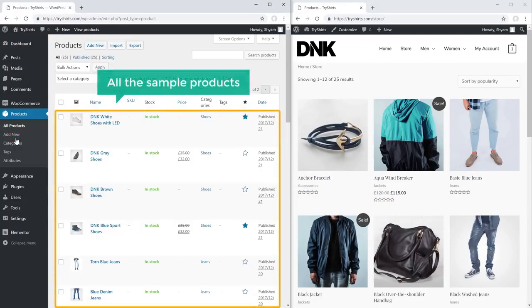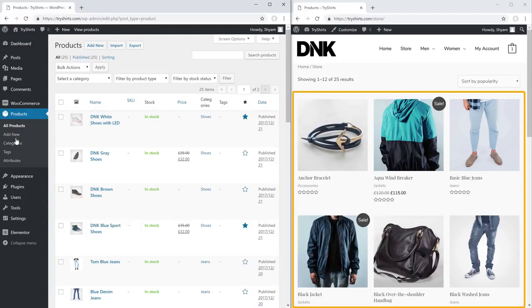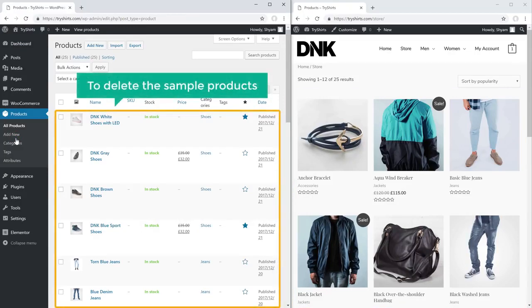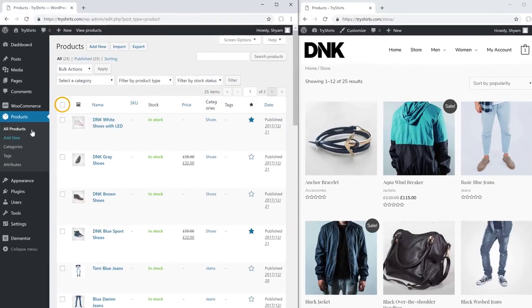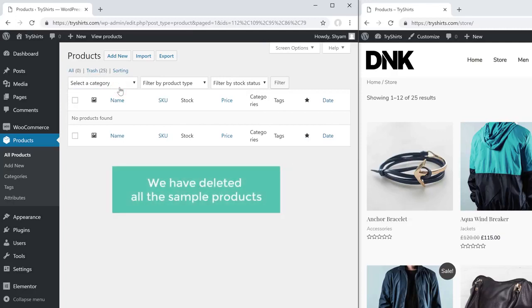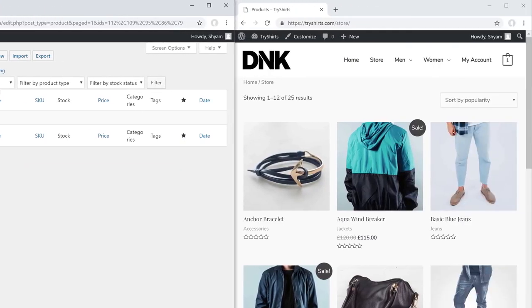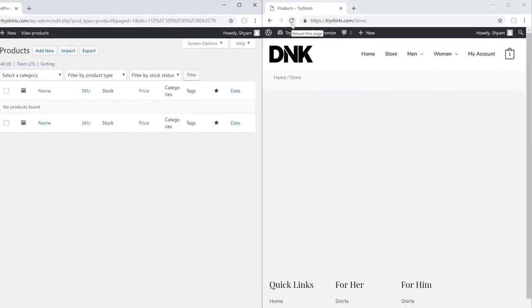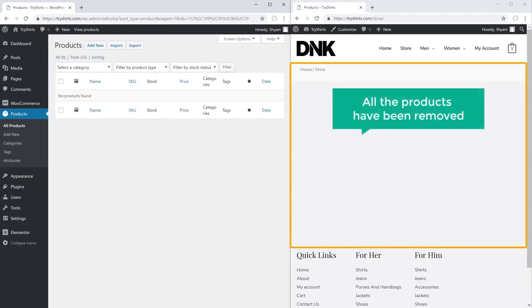And here you can see all the sample products which we have here. Now to delete the sample products, just click here to select all the products and then click here, select Move to Trash and click Apply. So now we have deleted all the sample products. So now if we go to our store and click Refresh, you can see that all the products have been removed.